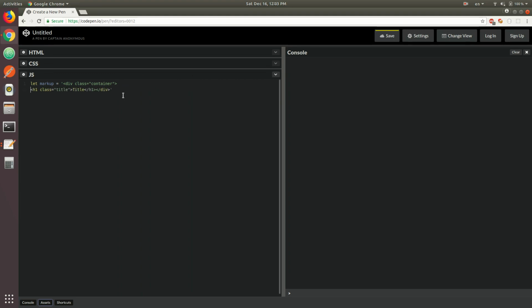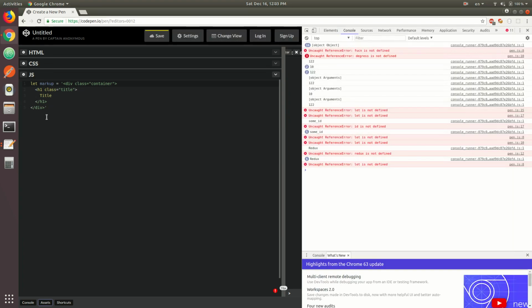So you wanted to have your title on the second line, maybe the closing div tag you want on another line, and then maybe you wanted your title like so, just so that it looks nicer. Of course that's not going to work and you're going to get an error. In fact, if you check the DevTools, you're going to see a reference error right there. Now that happens because we don't have a closing quote right there.